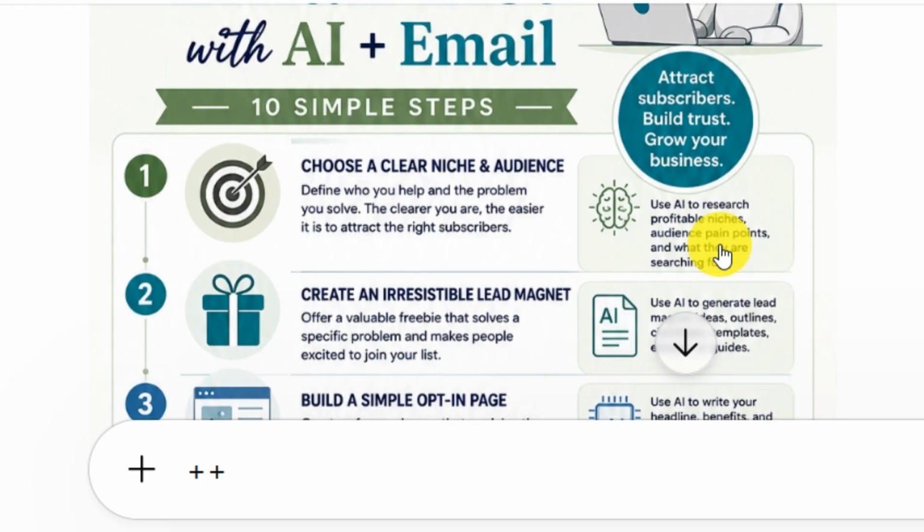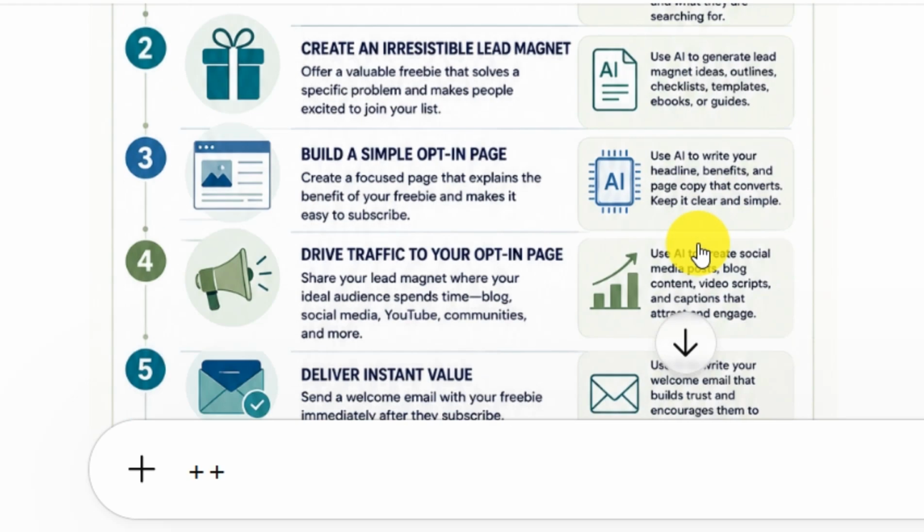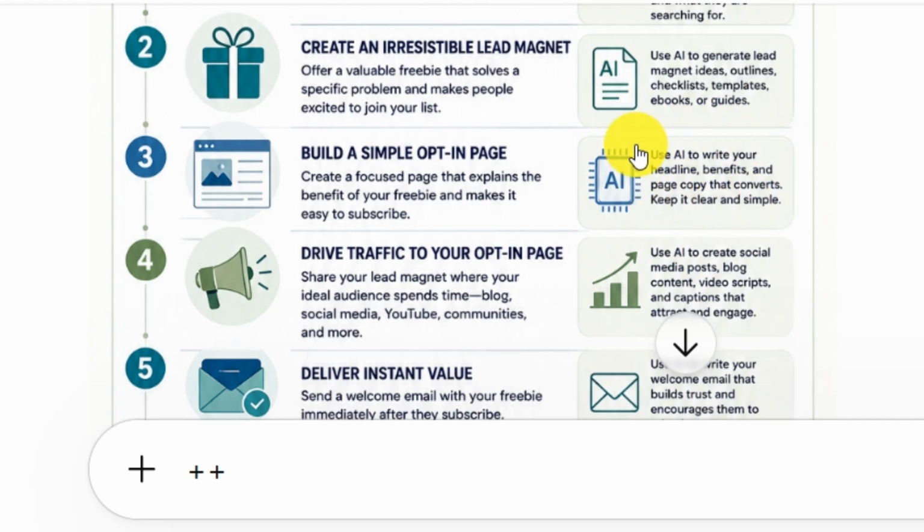You just ask it, based on my buyer persona, and then you just paste it right into the tool and you ask it for ideas that would be a good fit for my ideal customer, right? And so you can use AI to write your headlines, your benefits, and your sales page copy that will convert. So you want conversion focused content.